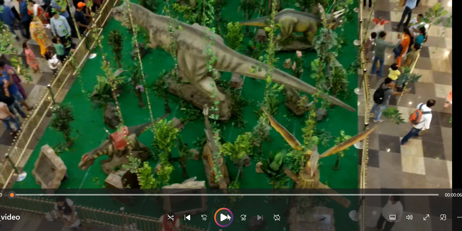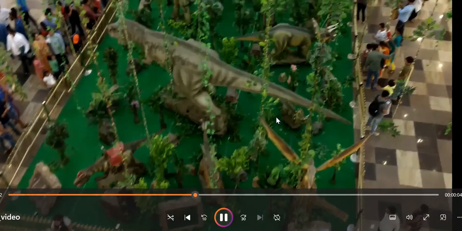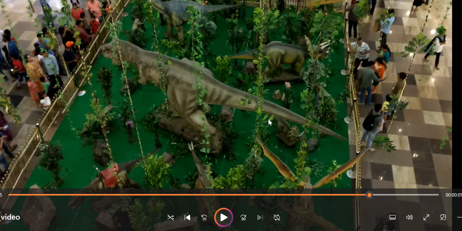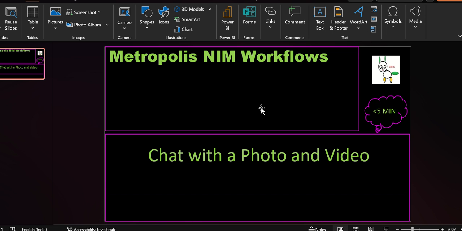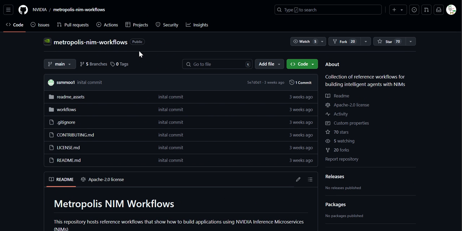And then the video is a video recording from a mall where there's a dinosaur park, and there are people in the mall, and so on. Now let's see how the model can explain the photo and video. The code is available on a Git repo, again from NVIDIA. So, Metropolis NIM workflows. I'll post the link to this.